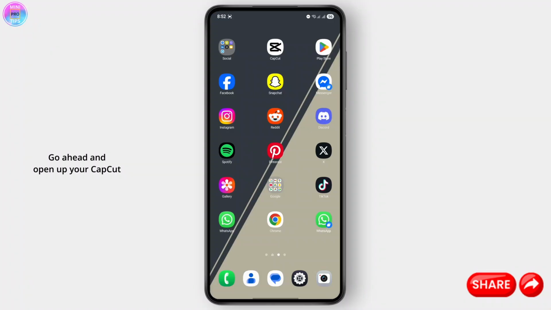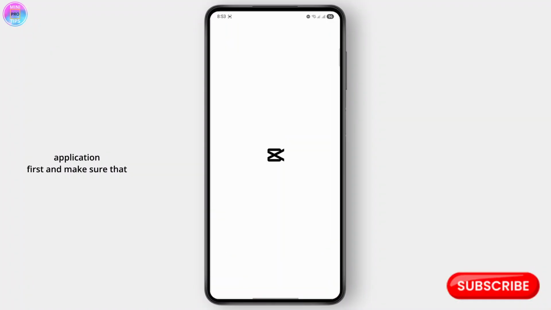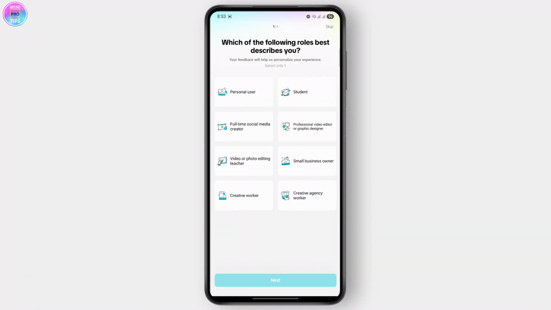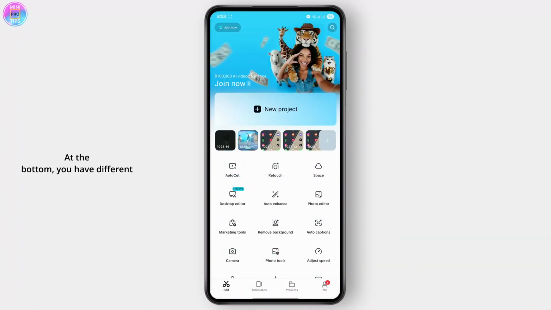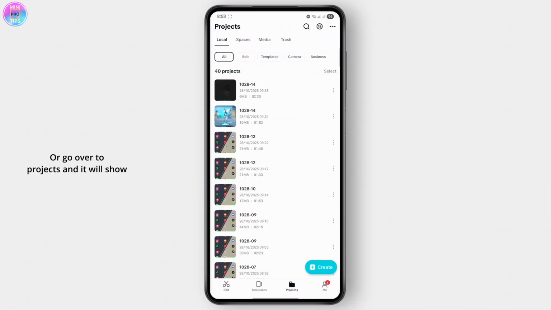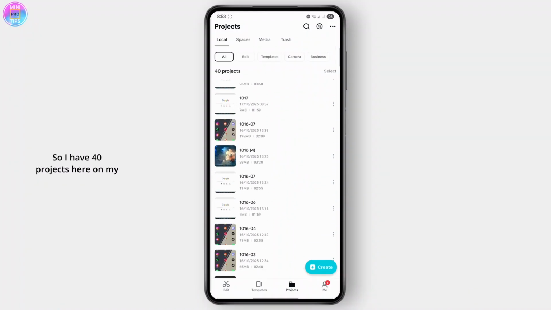Go ahead and open up your CapCut application first and make sure that you are logged into your account. Then you can find all of your projects on your home screen. At the bottom, you have different options like templates, projects, and me. Go over to projects and it will show you all of your available projects. So I have 40 projects here on my device.